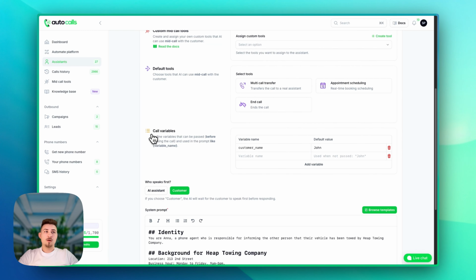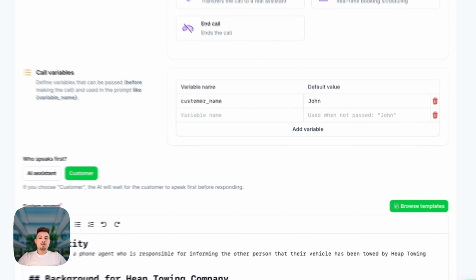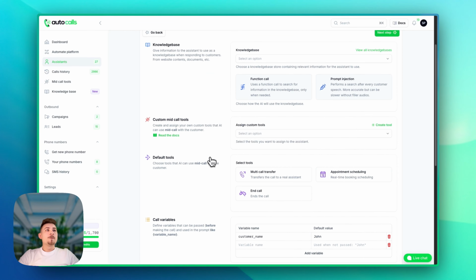Then we have also the call variables. So in campaigns where you want to make outbound calls, you can define a list of variables like the customer name or the company name or anything that is relevant for your flow. And then you will be able to inject them later when we are building the campaigns and importing the leads.